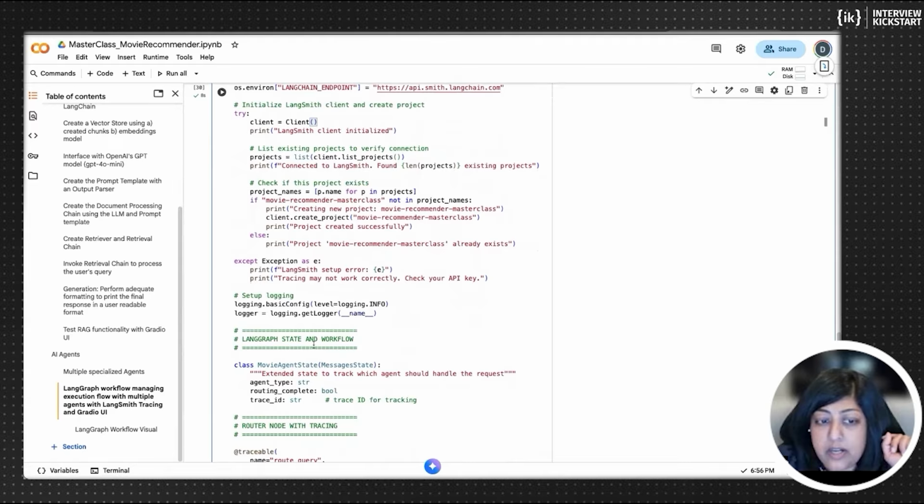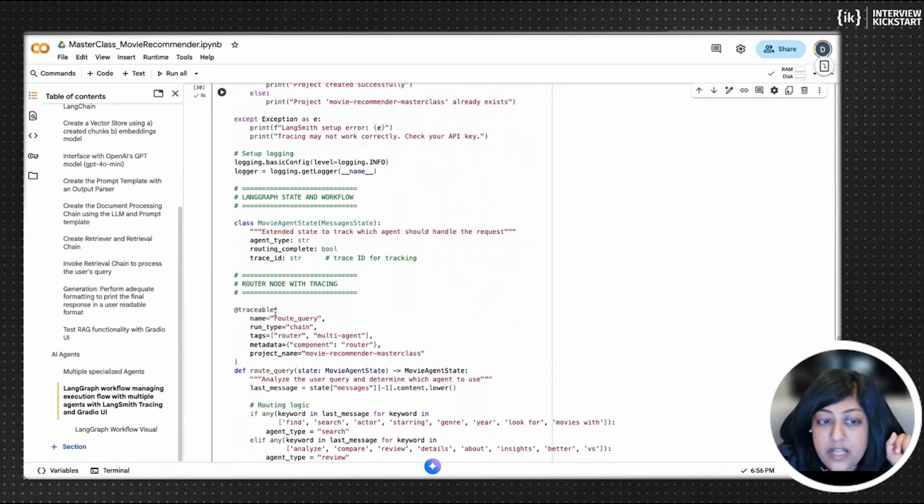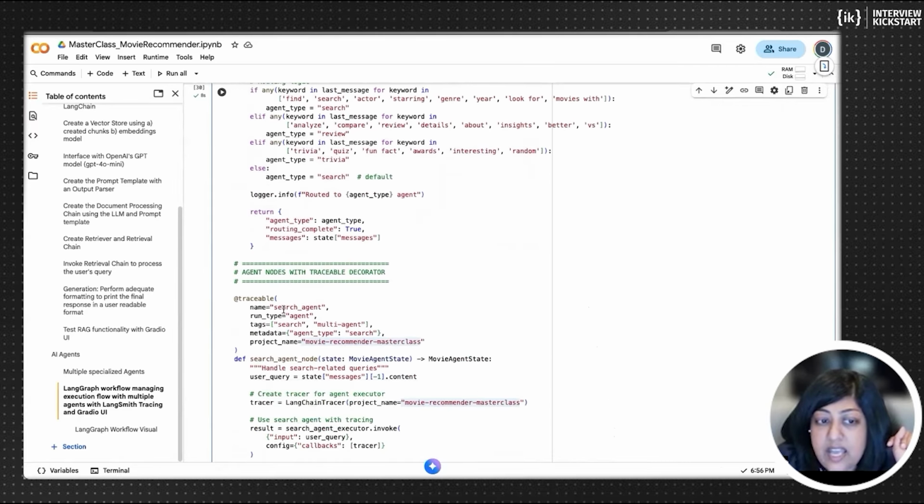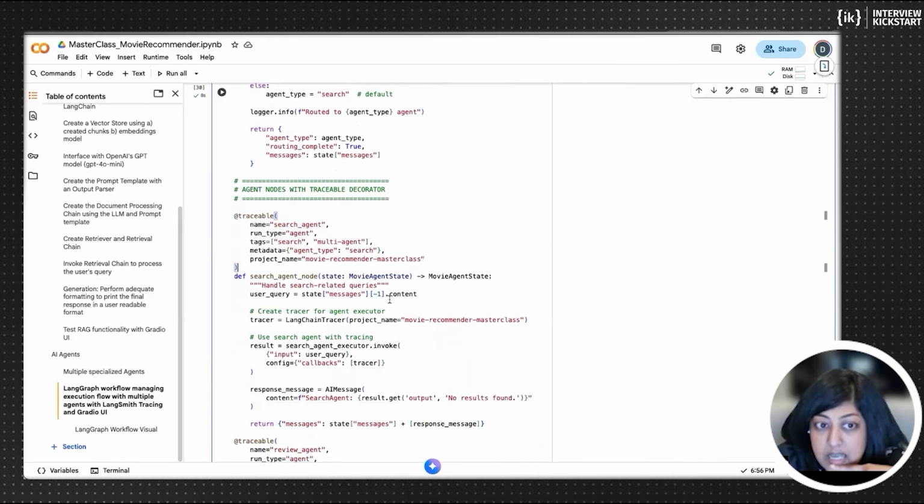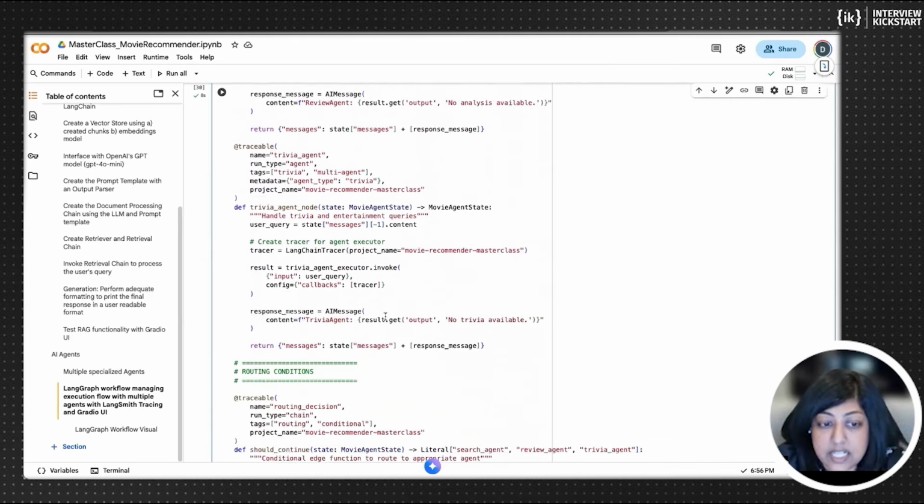So now you have a LangGraph state and the workflow. These are your LangGraph traces. You'll see that there's an annotation, traceable. These are LangSmith traces. And here's a run type, it's saying it's a chain. There's metadata attached to it. It's saying that this is part of the project movie recommender masterclass. This is how you would annotate your agents with the LangSmith annotations, and I've demonstrated how it's being done in this context.